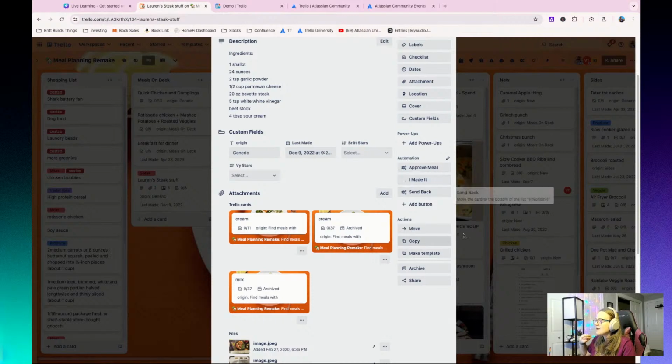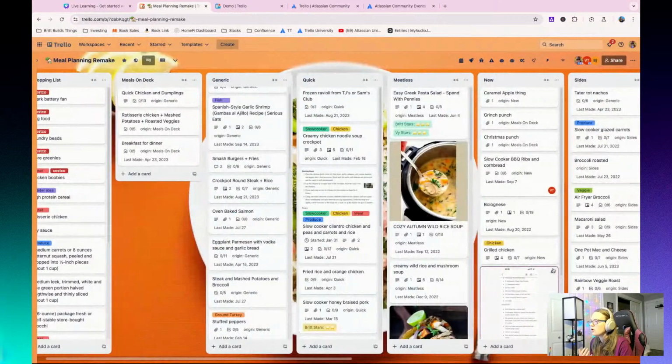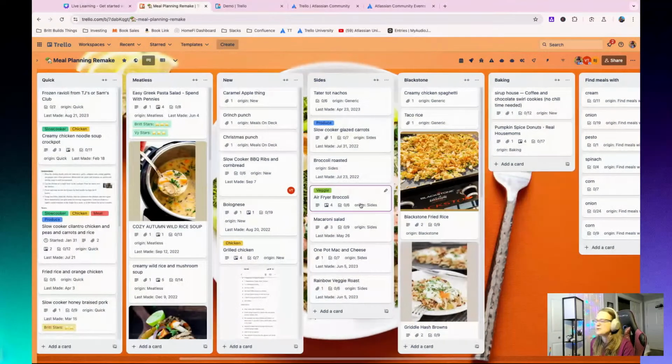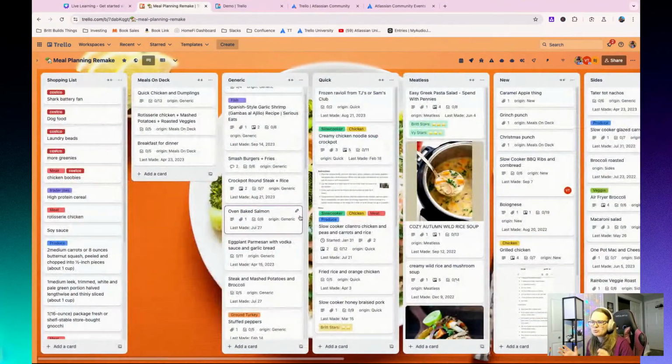I can just say I made it, and what it does is that automation will move it over to another list called recent, and it will just sit over there. So that way, when I'm going to pick meals, I don't make the same thing every week. So that's just kind of at a high level what's going on here. You don't have to have it as automated as this. You totally can. But at a very simple level, it's a great way to keep track of the different meals in my recipe box, what I'm making when, and how that would work.